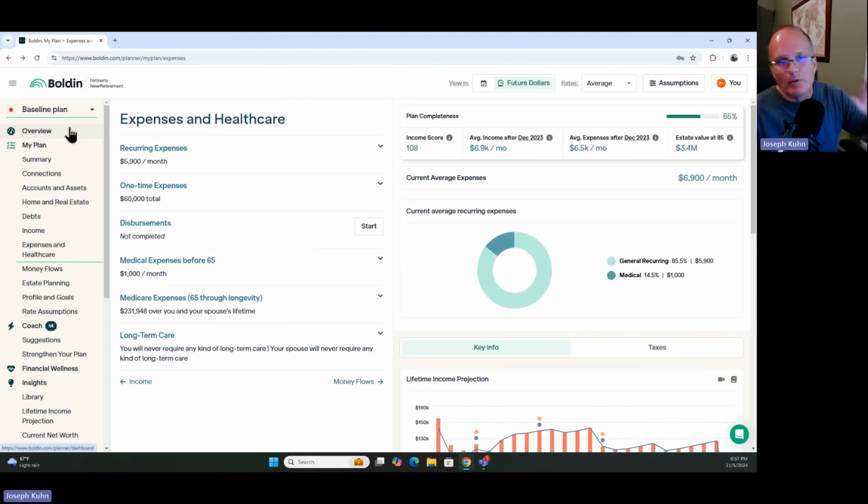This is why I love BOLDIN. Tracking expenses, getting very detailed around expenses so you know how the money is coming in and going out year by year. It helps with taxes, rates of return. It is so big to having an accurate plan, getting your expenses right. That makes sense? It's Joe out.